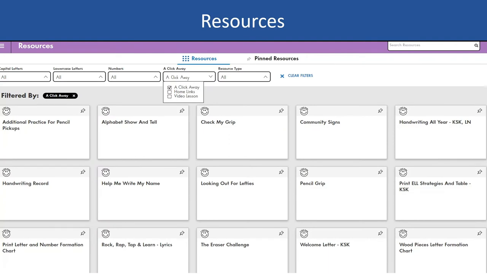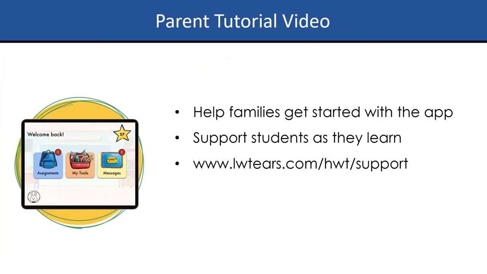To introduce families to Handwriting Without Tears, we recommend sending home or emailing the Handwriting Without Tears welcome letter, which can be found in the resource section of the interactive digital teaching tool. This letter introduces families to the program and provides information on student materials and gets families started with using the digital student app at home.